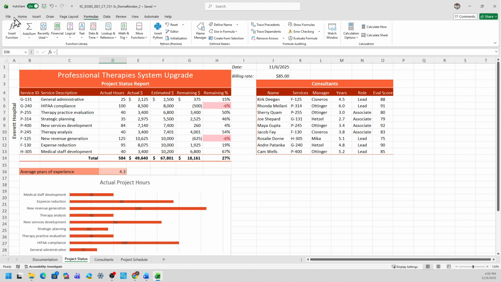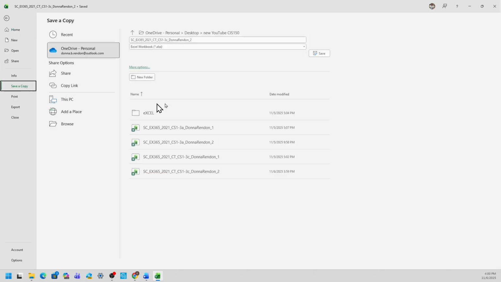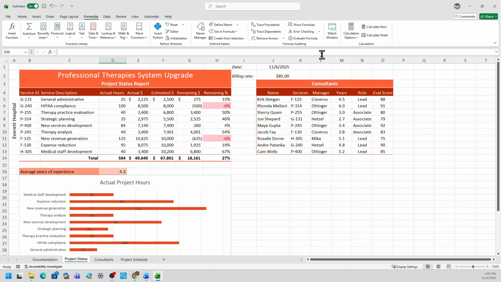Let's save it. Click File, save a copy, and save. And then you are now ready to upload your assignment. Okay?